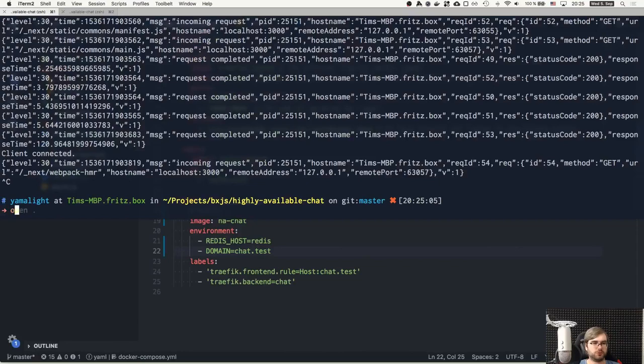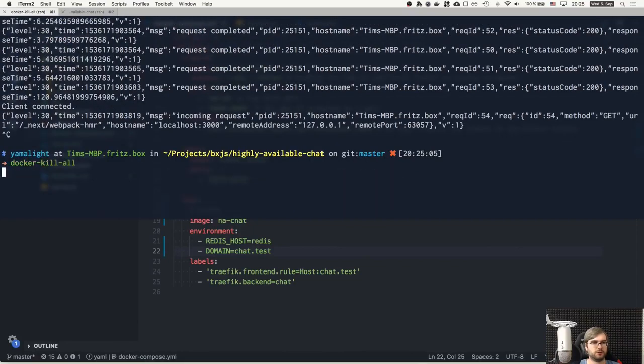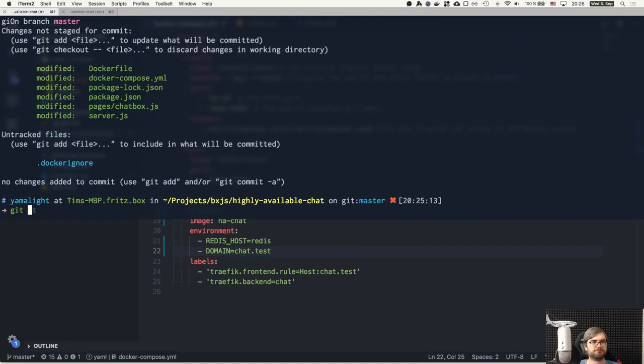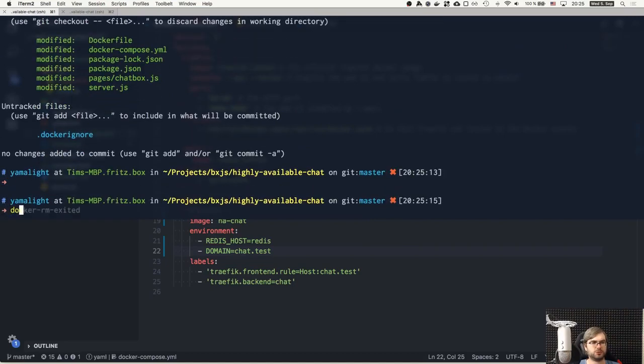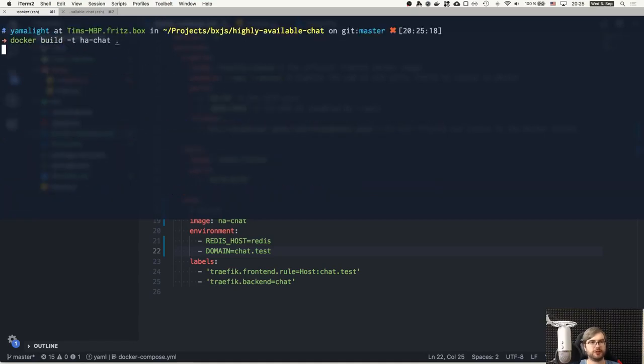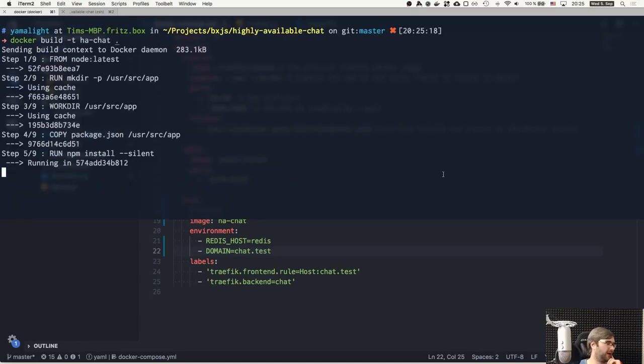Right, so docker kill all. Exited, git status. Okay, we are clean now. But first of all, rebuild the image. Cat, what are you screaming about? What? Just walking around meowing.